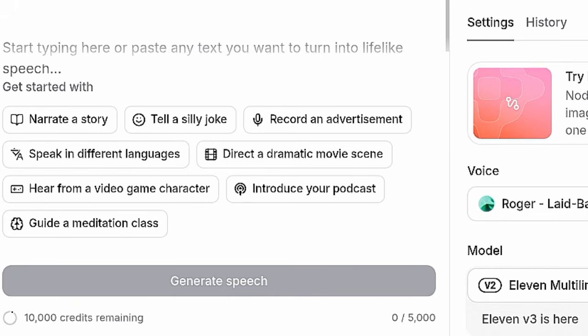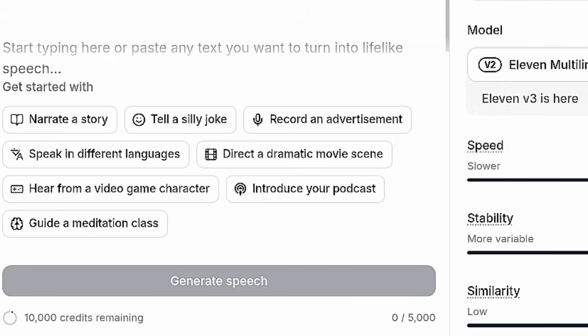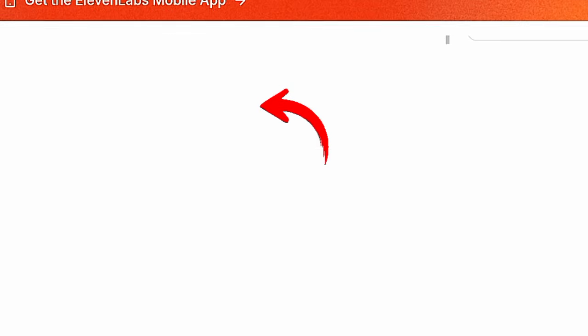Now, when you create a new account on ElevenLabs, you'll be given 10,000 free credits, which you can use to generate multiple voiceovers. So what you want to do is copy your script, that is what you want your avatar to say, and simply paste it here.